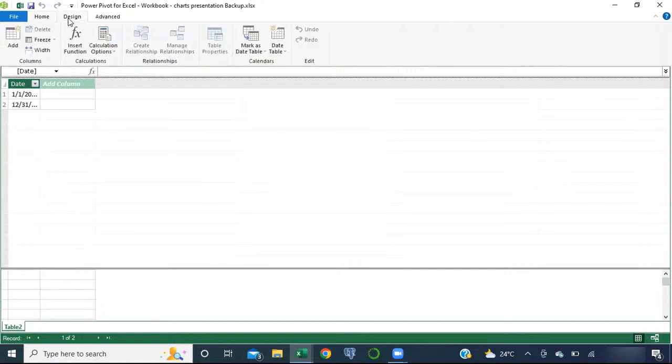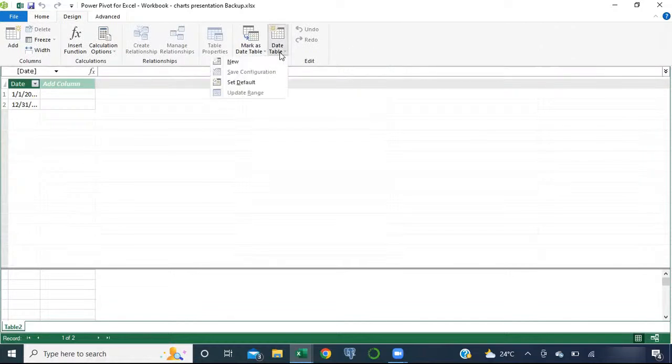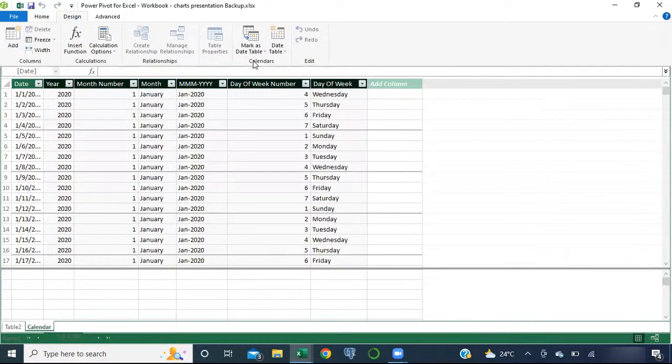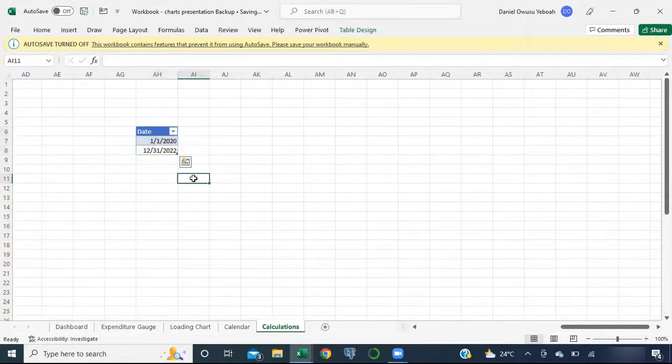So you come to design to create your table, come to date table, and come to new. Once you select new, Excel is going to go through the entire data model and find the lowest date point and the highest date point and create a calendar table from that. So once it's done, we have our calendar table, and that's all we need for the data model. So I can switch back to Excel.